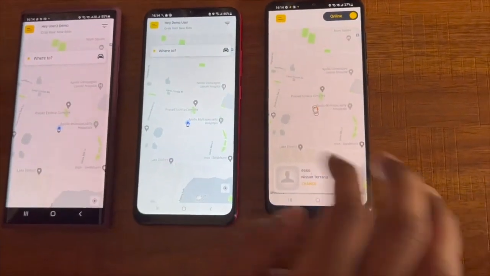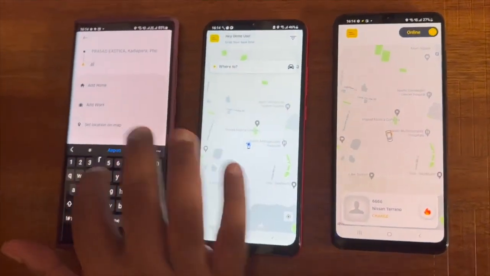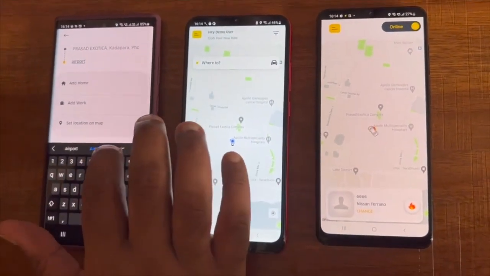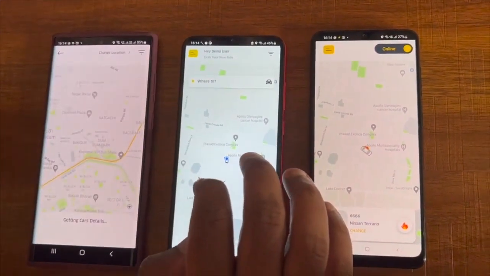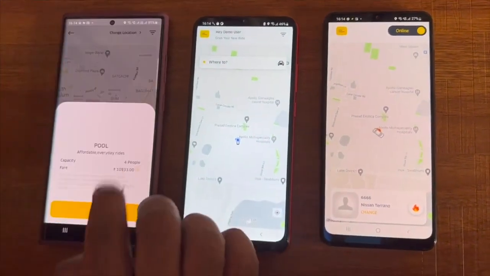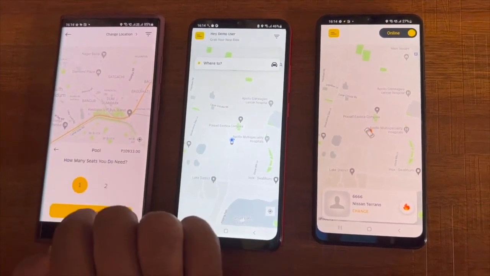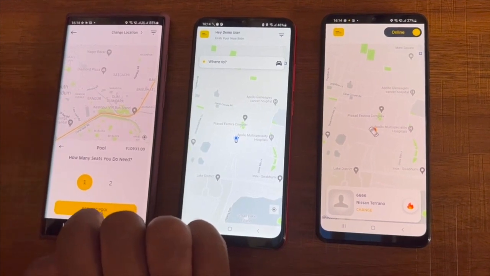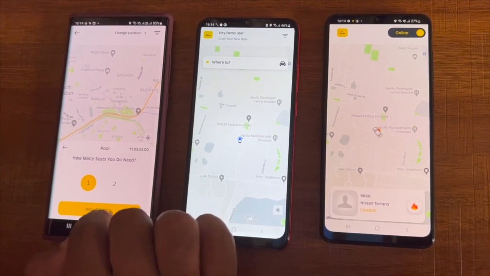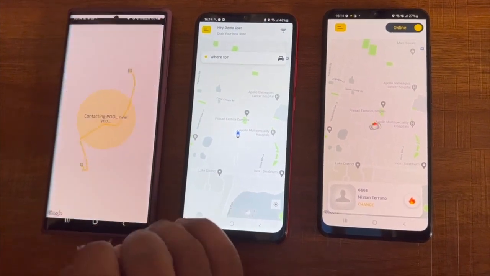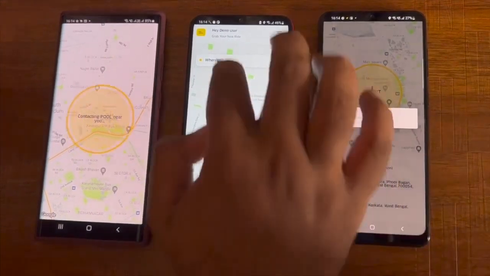Now we are going to do a pool ride for you. So we are going to go to the airport again. I'm going to order a pool. Don't worry about the pricing, we were just doing random things around. So the pool has 4 seats which we defined in here. So we're going to take up just one seat. So this is being done.